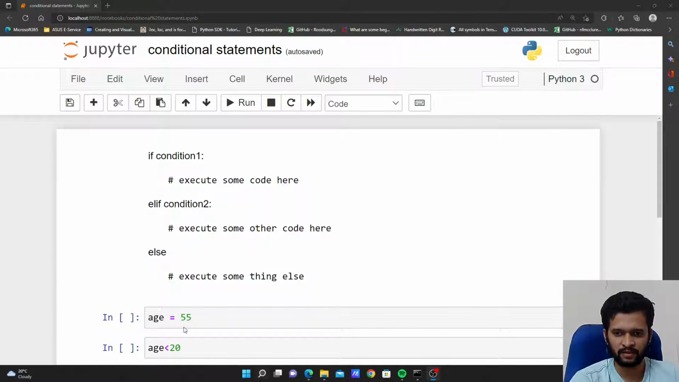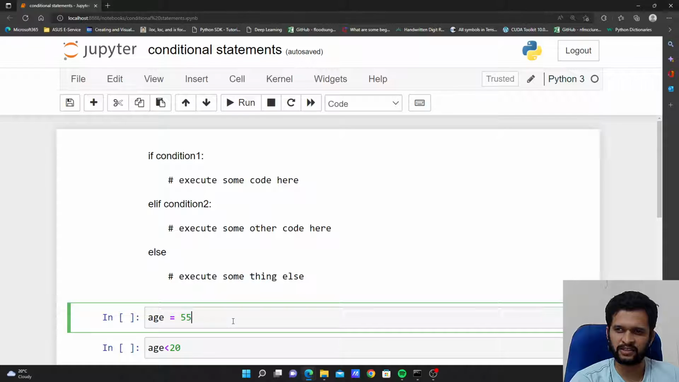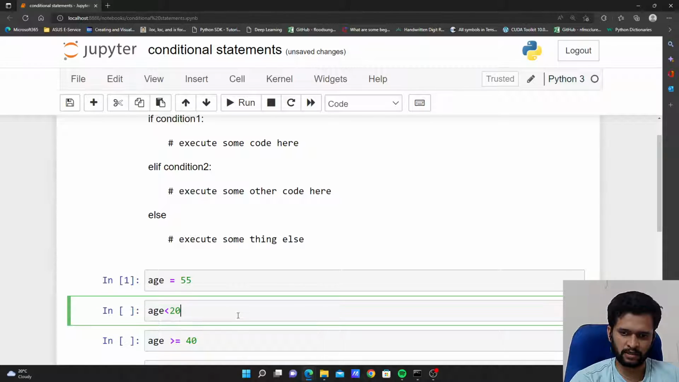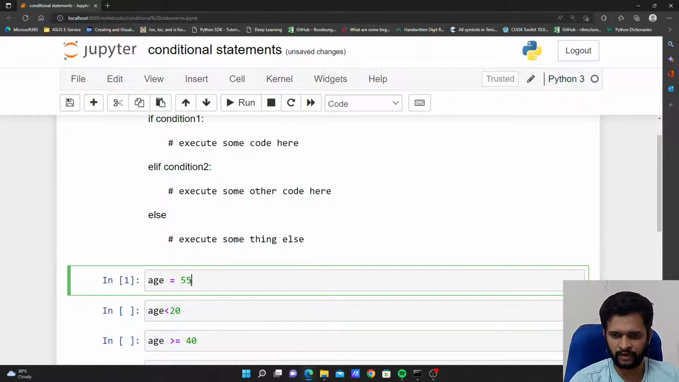Let's start. As you can see, I have a variable called age here, and I am assigning the value 55 to it. Just understand these mathematical logical operations, which are greater than, less than, greater than or equal to, less than or equal to, and is equal to. Now I have 55 assigned to the variable age.